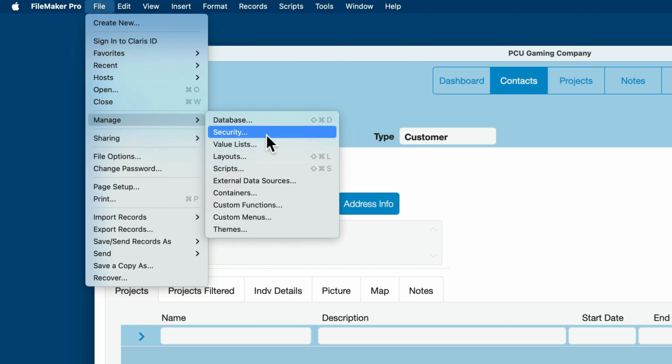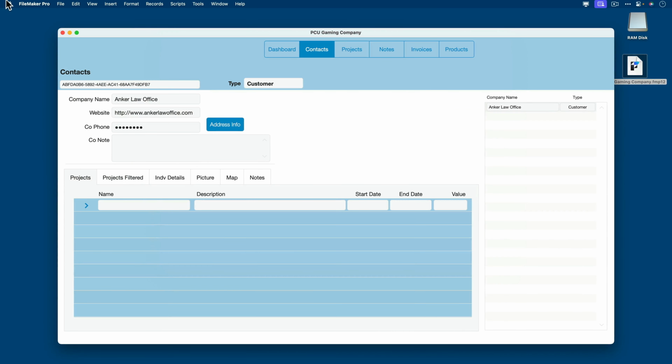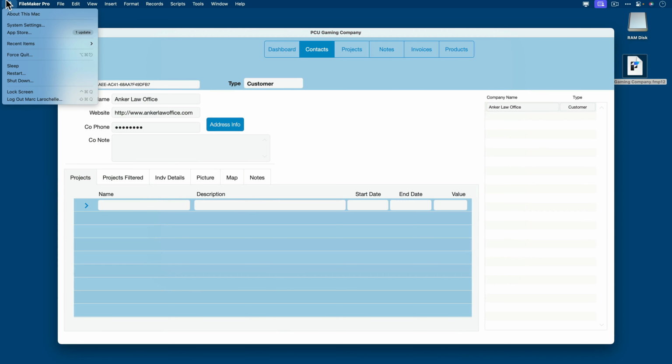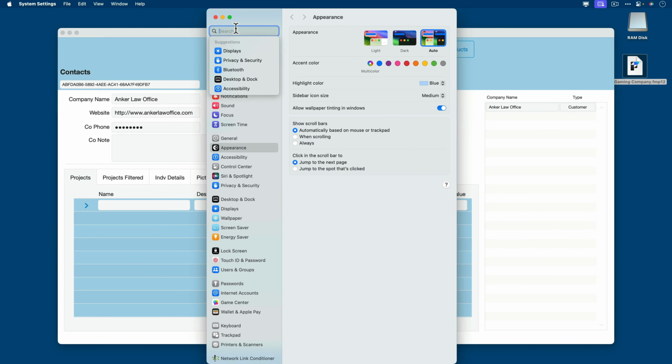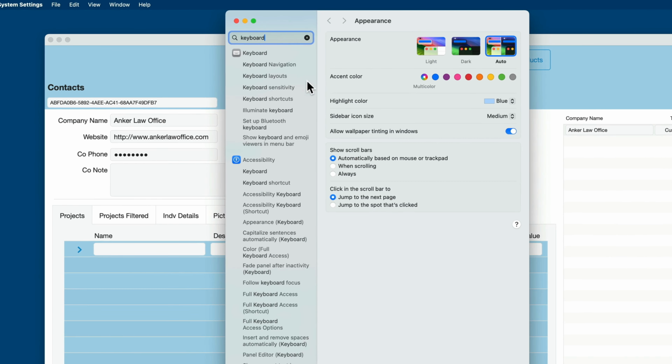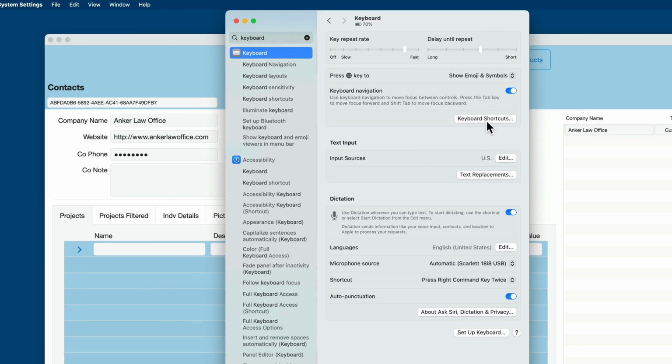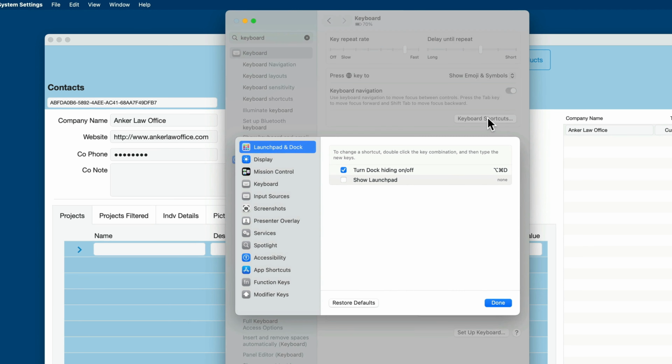So let's do a shortcut key here on the Macintosh for security. Notice that it's Security ... That's the official menu name. So what I'm about to show you is more related to the operating system and less related to the actual application FileMaker. So I'll go to System Settings, then I'll bring up the keyboard portion of System Settings, then I'll click Keyboard Shortcuts, then go to App Shortcuts.